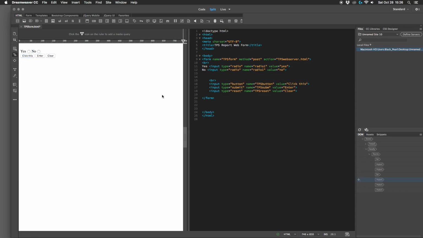Okay, so there you go. That's how to do a yes, no radio button style input form.